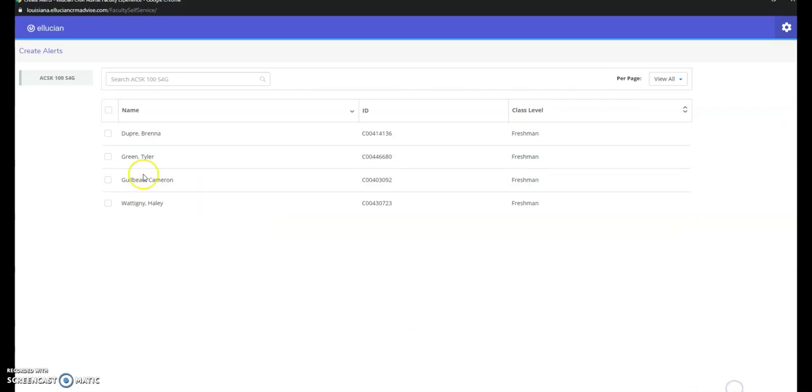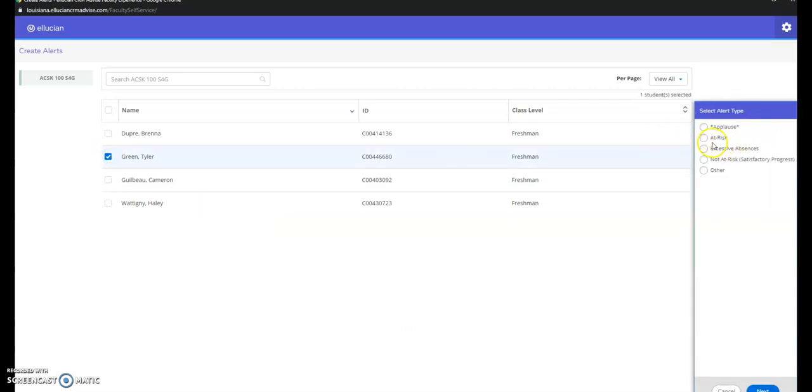So for example, if I wanted to mark Tyler as being at risk and having excessive absences, it only lets me select one at a time. But if you would like, you can submit the at-risk alert, go back, and then submit a separate excessive absences alert if you think it's necessary. Usually if you mark them at risk, the alert goes straight to an advisor, and from there we can reach out to the student to find out ways that we can help them or why they're failing in the class.